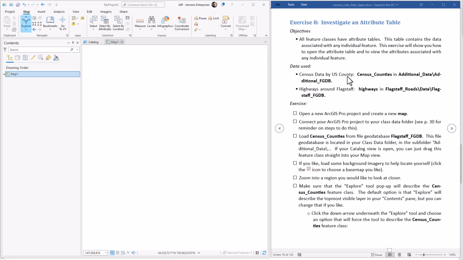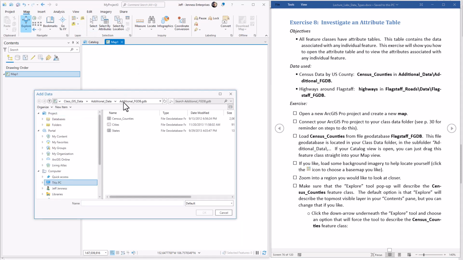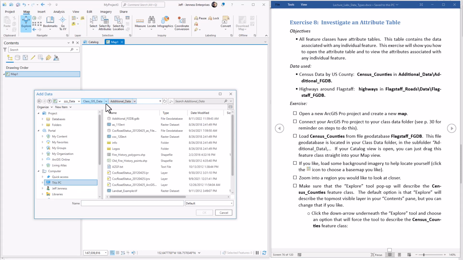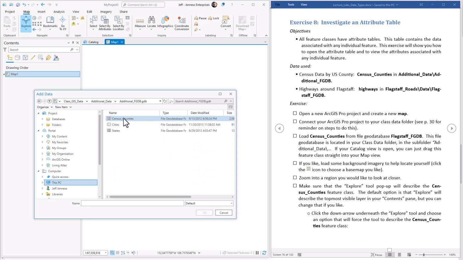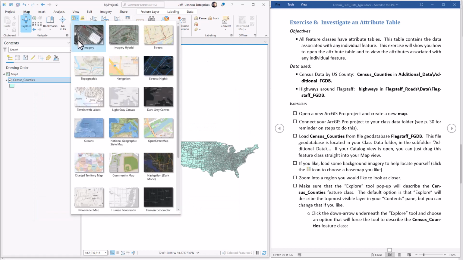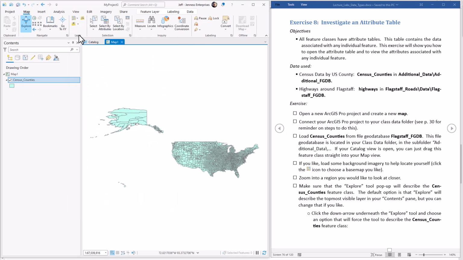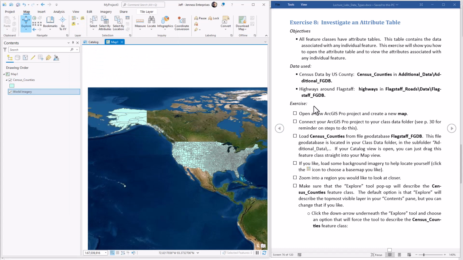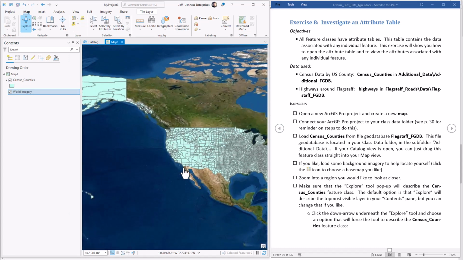First off, we're going to look at the attribute table for census counties. So let's add that to our map real quick. It is in the folder additional data in this geodatabase. Just pop that in there. If we want, let's go and throw in some sort of base map. I'll just pop in imagery in this example. All right, let's zoom in.